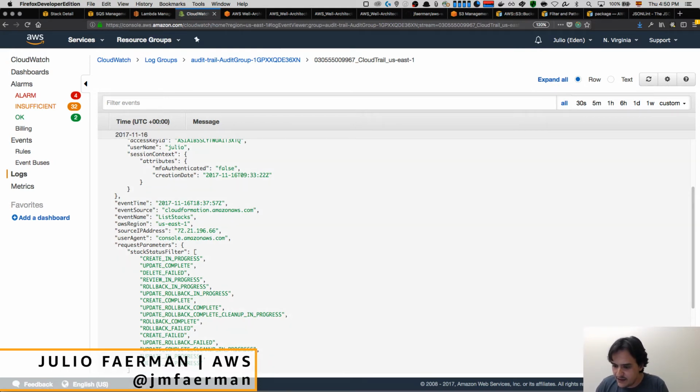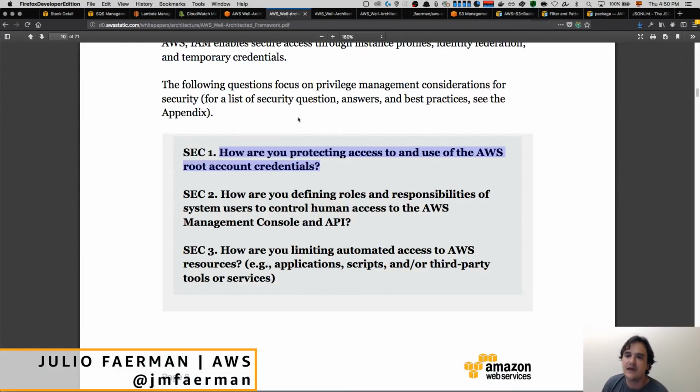Awesome. Again, the link for the repo is WellArchitected.io, and this is just the first question. My goal here is to implement and give a reference implementation for every question of AWS Well-Architected on this repo. So this answers the first question, right? Everything that we've been talking about so far is how to do this. How do you protect access and use of the root account? So we just did it using CloudTrail, CloudWatch Logs, subscription filters, Lambda, and SNS, right?